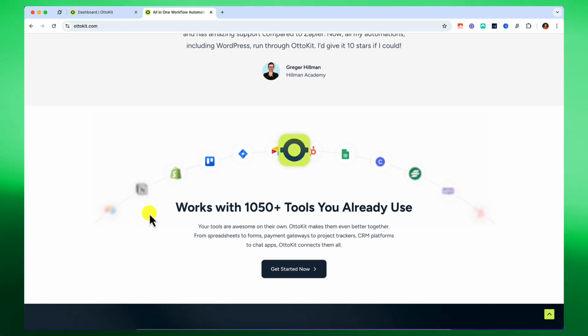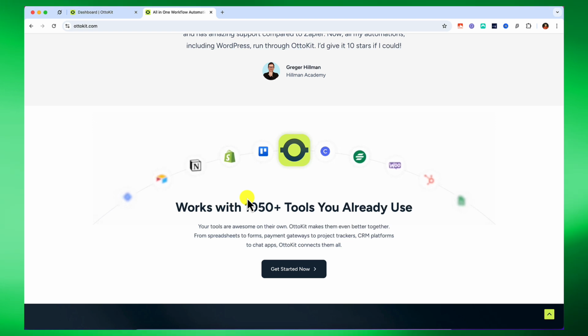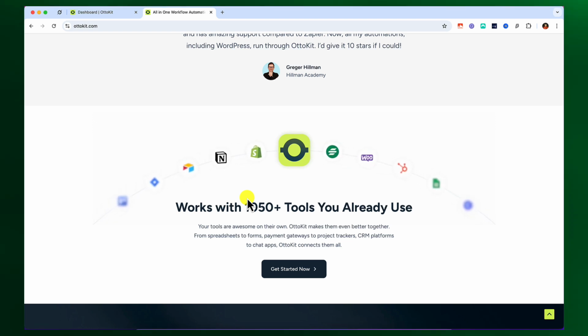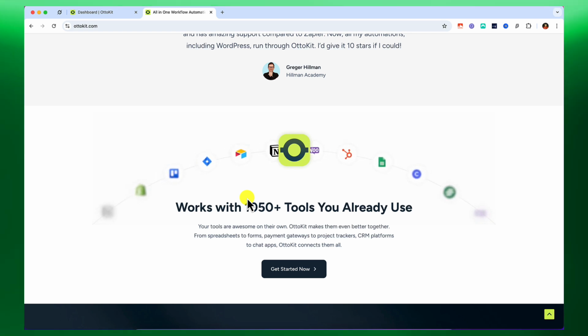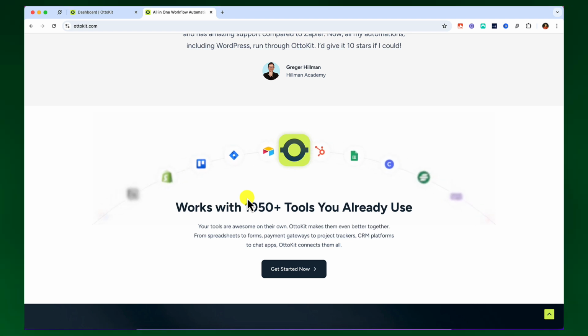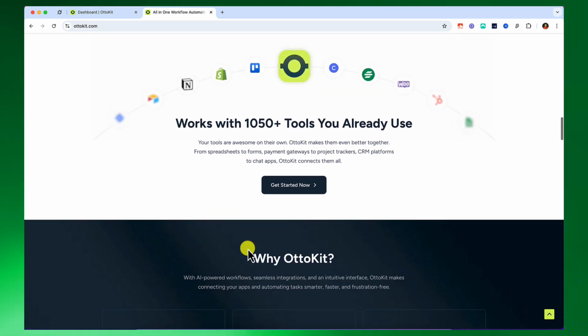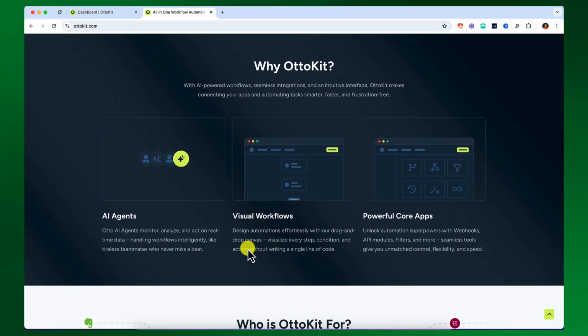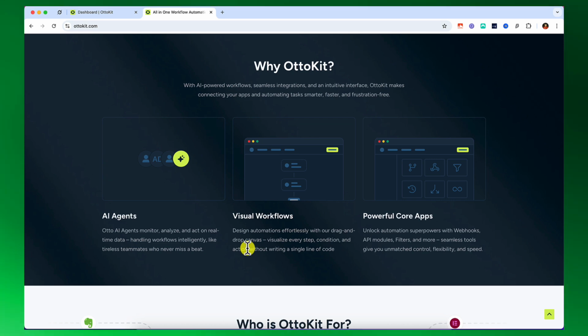It works with thousands of tools that you are already using. For example, Notion, Airtable, Brevo, HubSpot, Google applications like Google Drive, Google Sheet, Google Docs. All of these things you can easily attach and get things done faster. And it also has AI agents now. It has some filtering options, human in the loop, and all these things are very powerful.